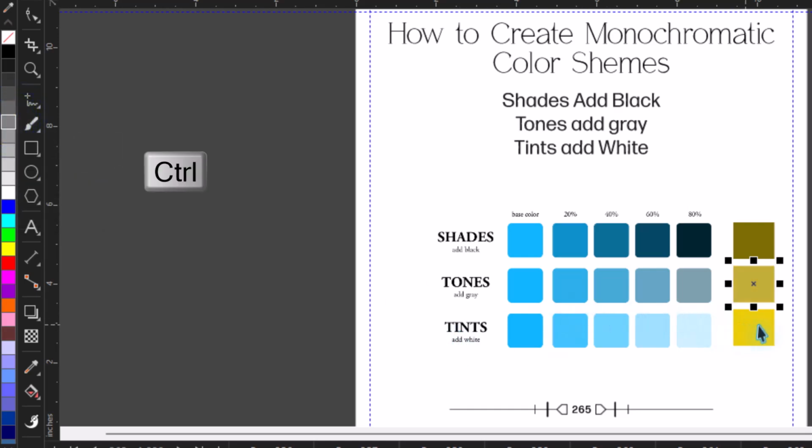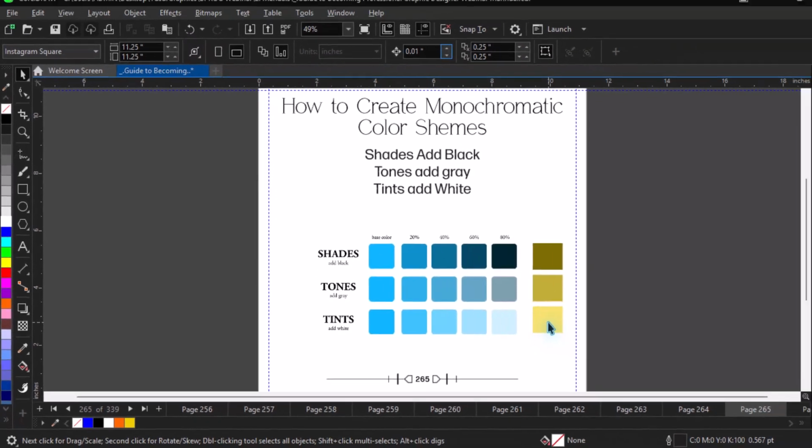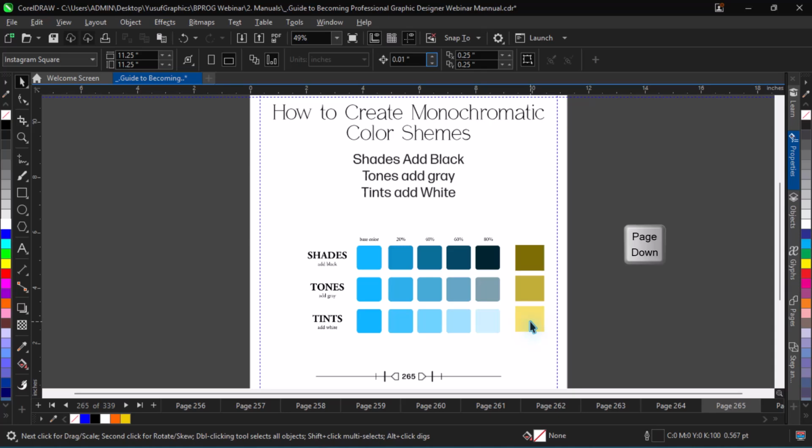To create a tint, you add white to the color. You can hold control down and click on the color. So this is how it works. This is shaded yellow, a toned yellow or gray, or let's say tinted yellow, where we're adding white. So this is how to create some aspects of a monochromatic color scheme.